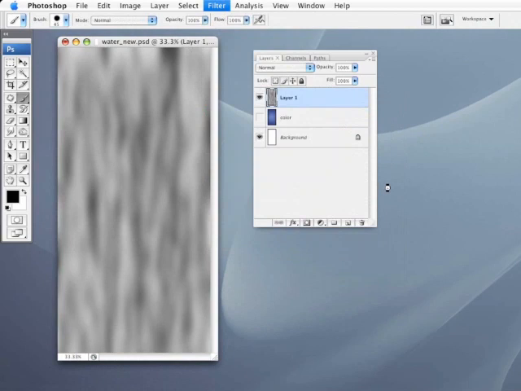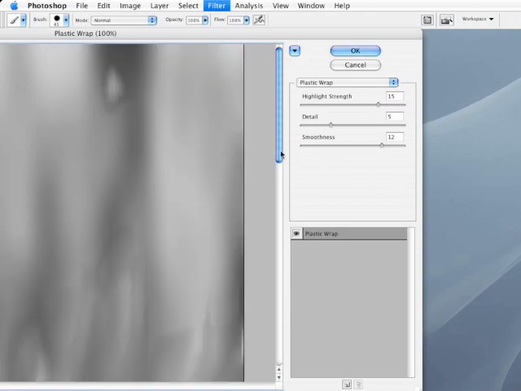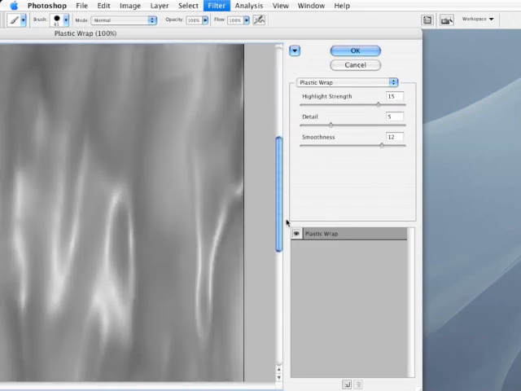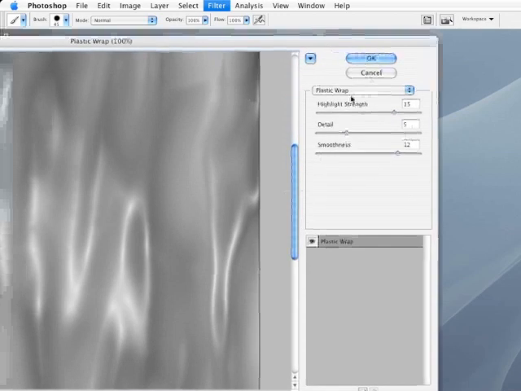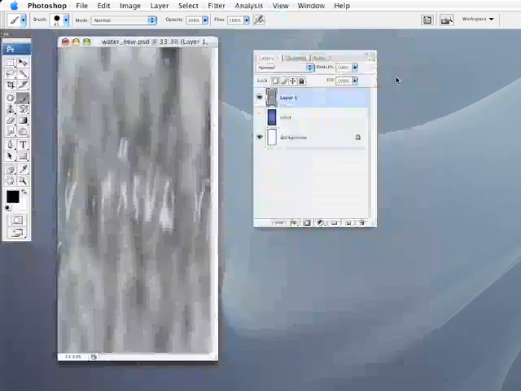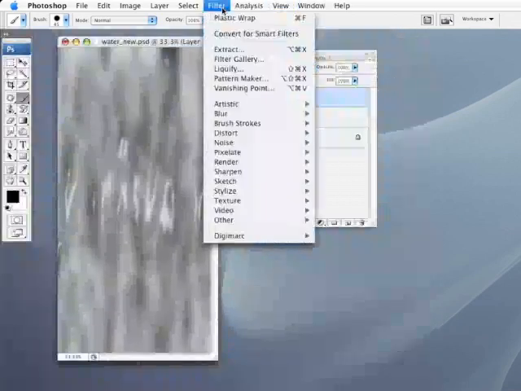Now, for many of you that might have seen my ice tutorial I did not too long ago, know that this is the exact same procedure. We're just tweaking a few things to achieve a more realistic water effect, less than an ice effect. So in this window, I'm going to leave my highlight strength at 15, detail 5, smoothness of 12, and we'll hit OK. Then we're going to the Filter menu again.